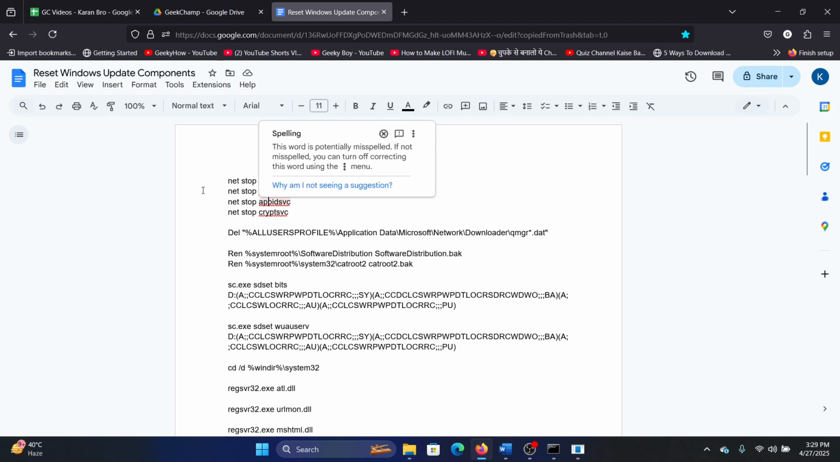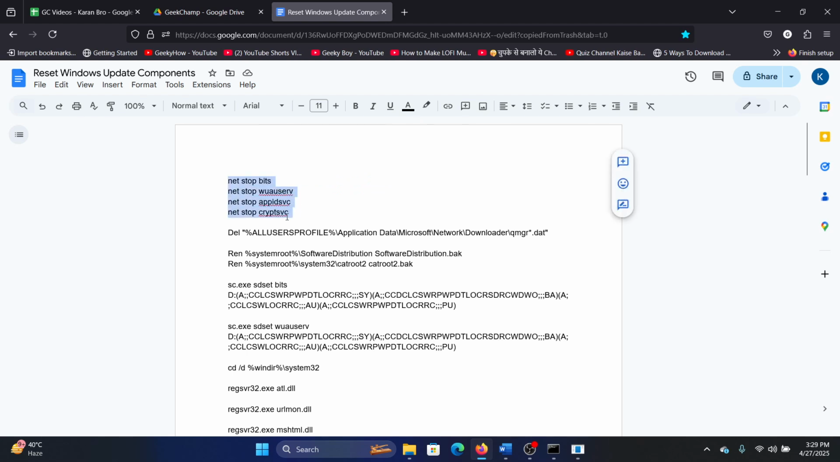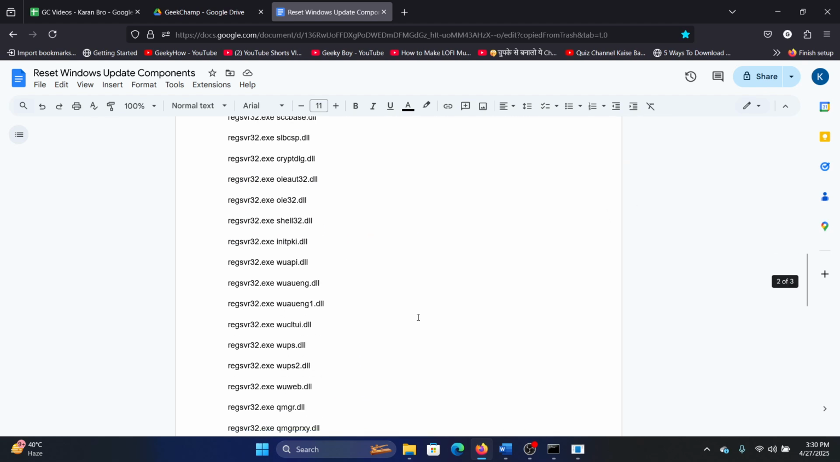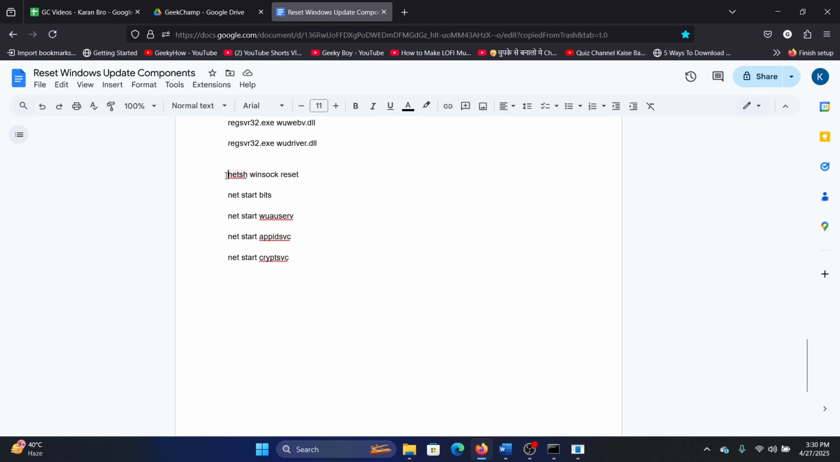Okay. Now I'll tell you what this does. It will stop the services associated with Windows updates. It will delete the Windows Update profile. It will delete the contents of the software distribution and cat2 folders. It will re-register the DLLs. It will reset WinSock, and finally it will restart all the services.